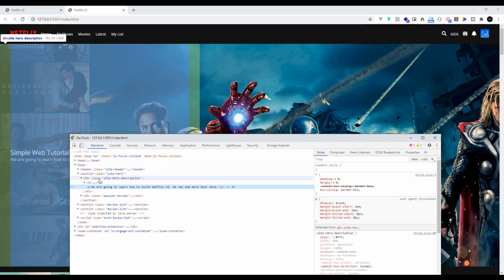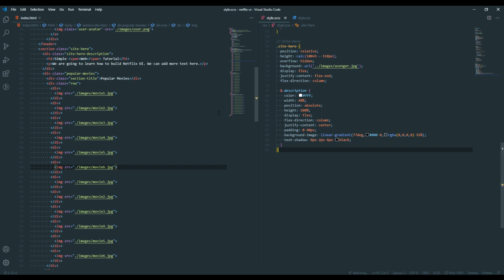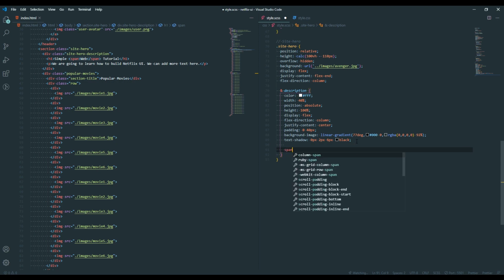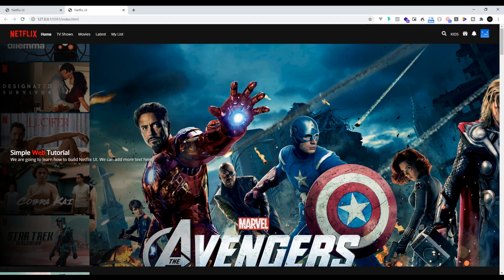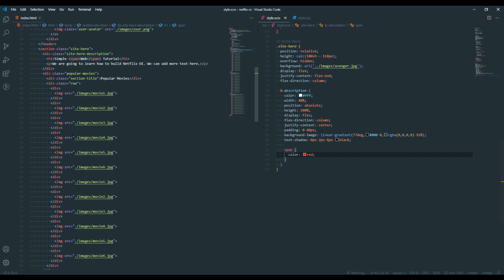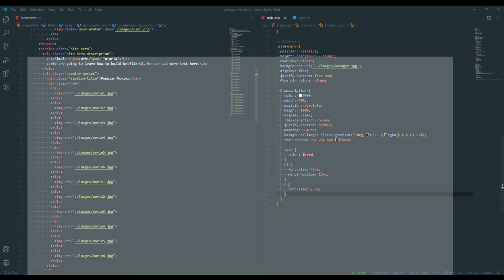there you go. So next, let's add the red color for this one. So this is not necessary, guys. I just want to have it like that. And then let's call on the H1 right here. Set it to 45 pixels and margin bottom of 16 pixels. Then next, let's target the paragraph and set it to font size of 23 pixels. Hit save.